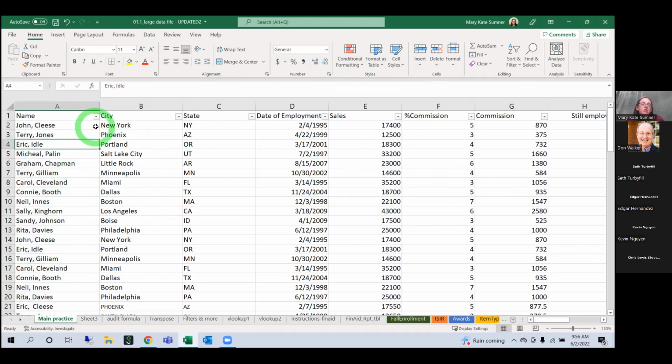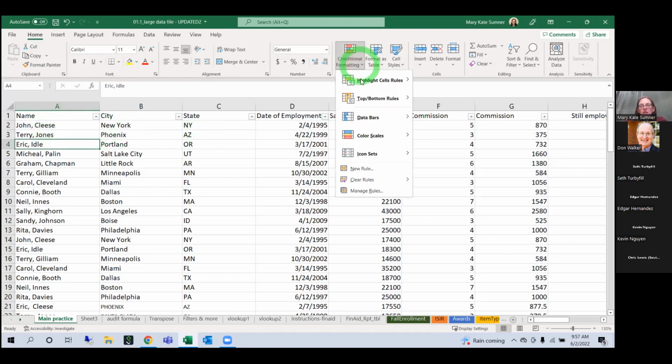A lot of people will filter them, et cetera, but I'll show you some more stuff with filtering in just a minute. Another type of conditional formatting. So does anybody have any questions about removing duplicates? Let me start from there.